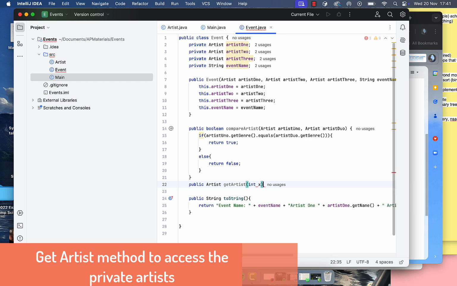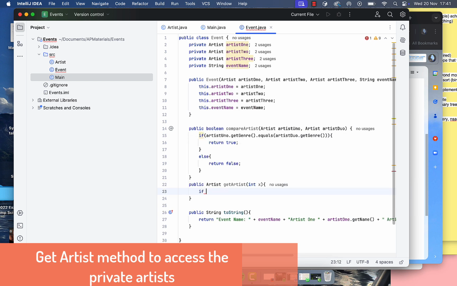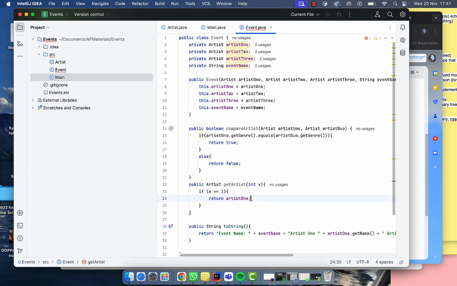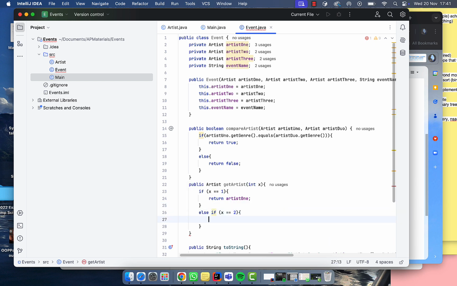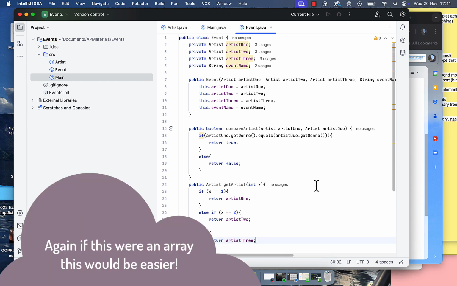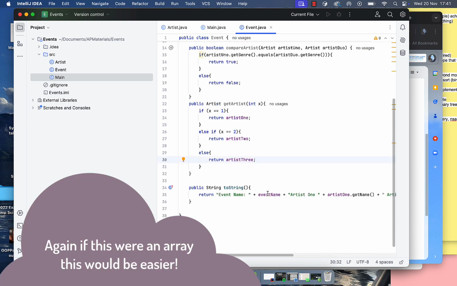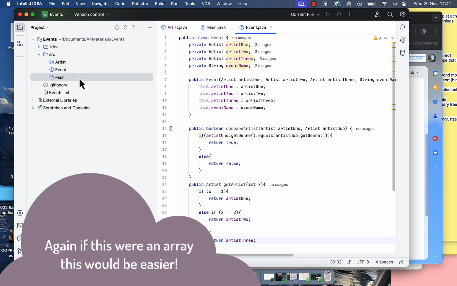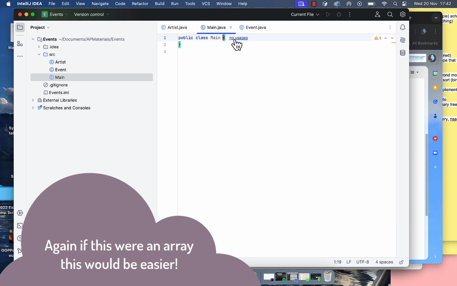Now, as I said before, you would normally have this in an array and you would pass the array in, and then you would just get the artist at whatever number was passed in. But if the user calls the accessor method and sends in a 1, I'm going to return artist1. If they send in a 2, I'm going to return artist2. And if they send in a 3, I'm going to return artist3.